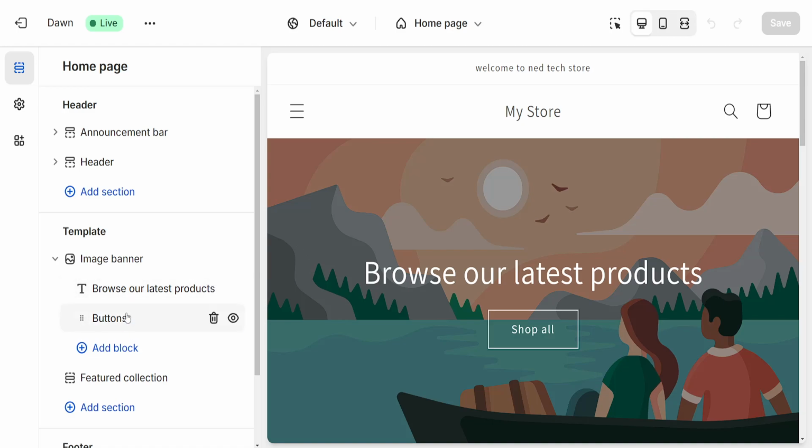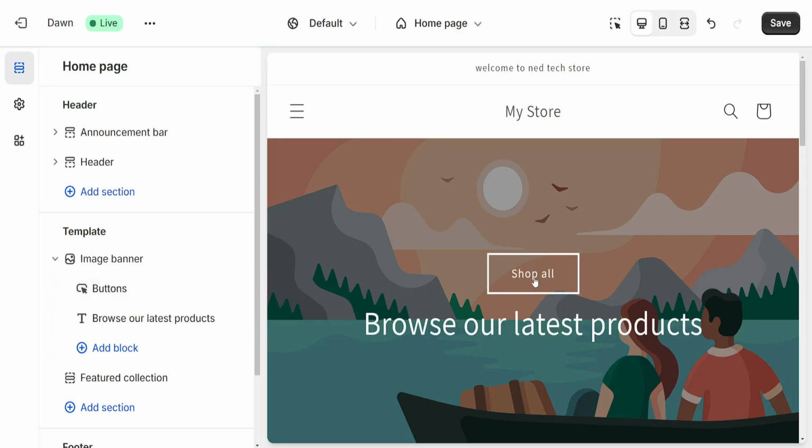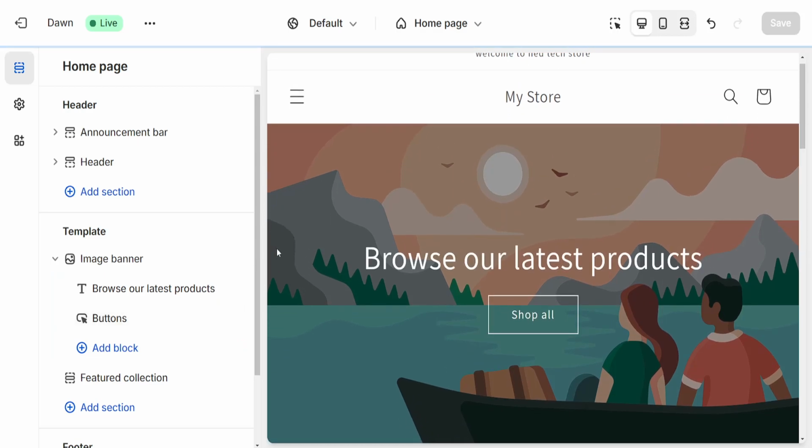And if we want to change its position, we will click on these 6 dots on the left hand side or on the left of buttons, and we will simply drag it and drop it where we want. So for example, if I want to paste it above browse our latest products, I will just leave it like so, and as you can see, it just changed positions. So you can repeat this for any section which you want from your template here on your Shopify store.